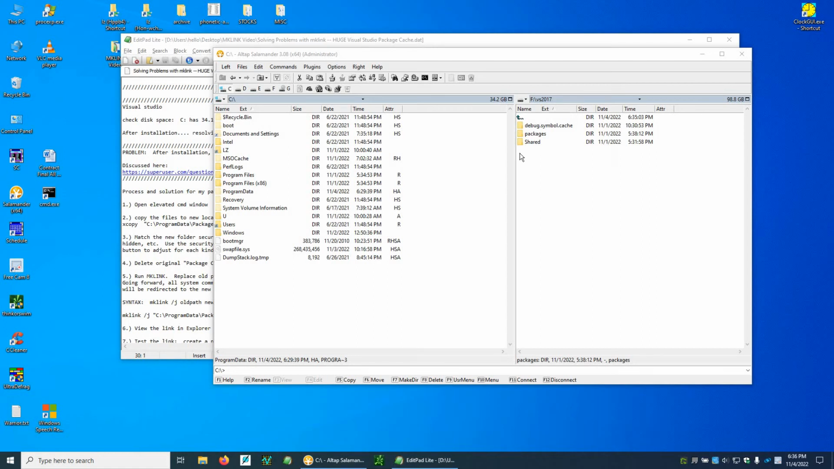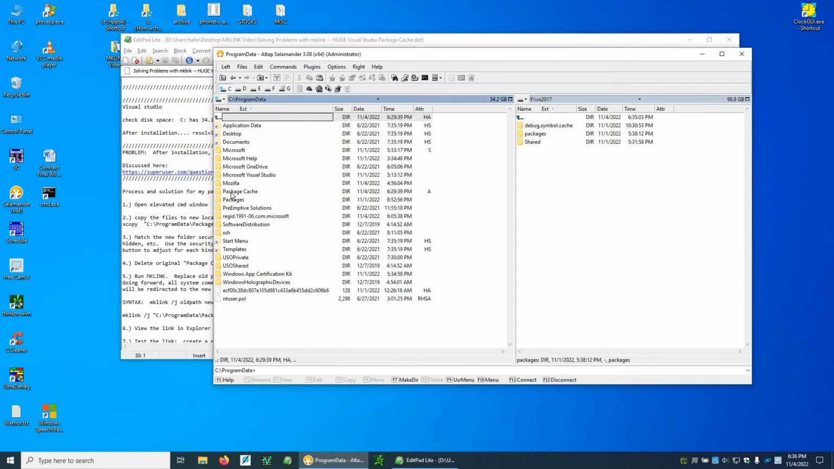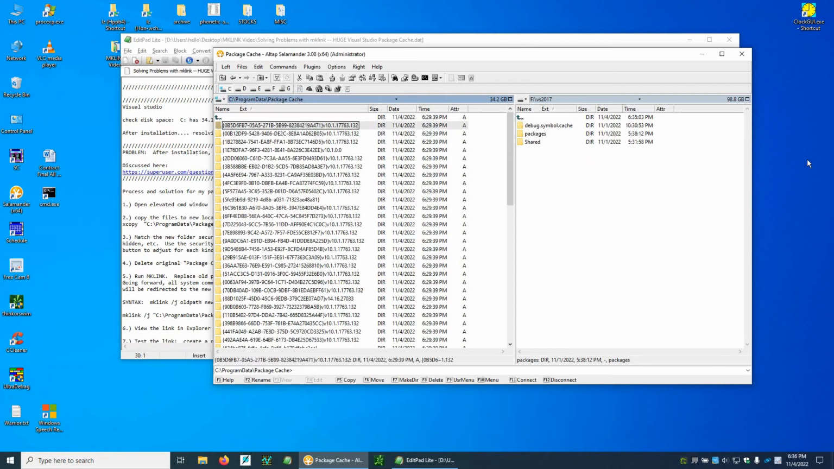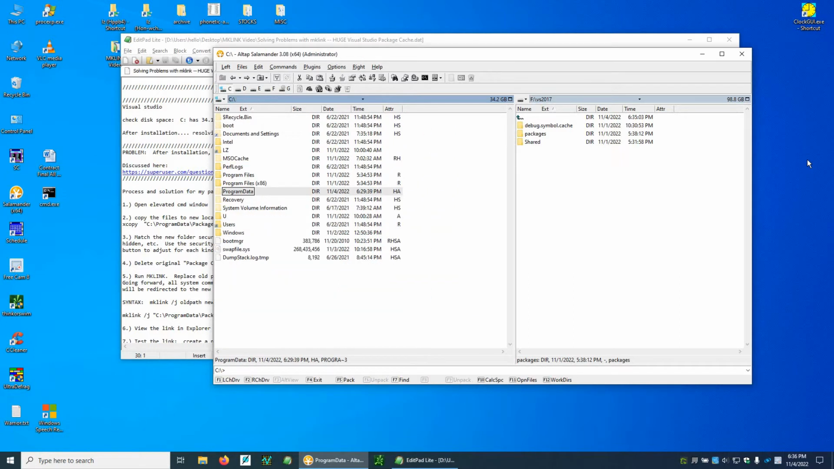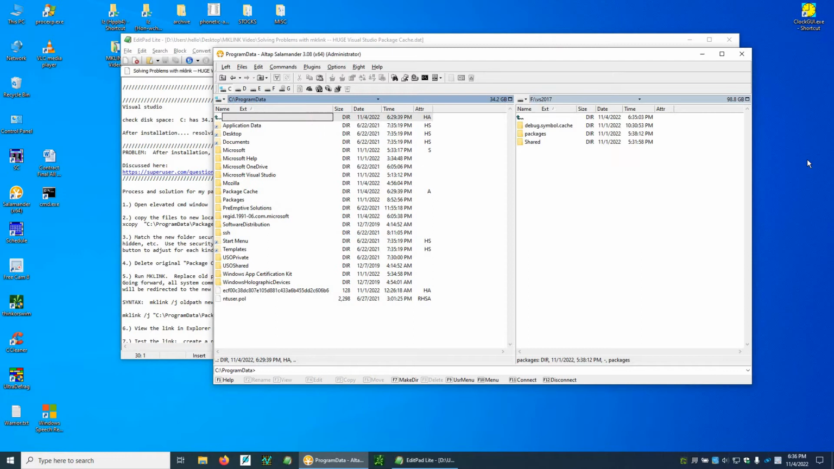Solving problems with MKLINK. So what is the problem? Well, when I installed Visual Studio, it created a large package cache folder full of other folders and files on my C drive, which is of course where program data is. I'm getting a little low on space on my C drive, so I want to move it over here to the F drive.